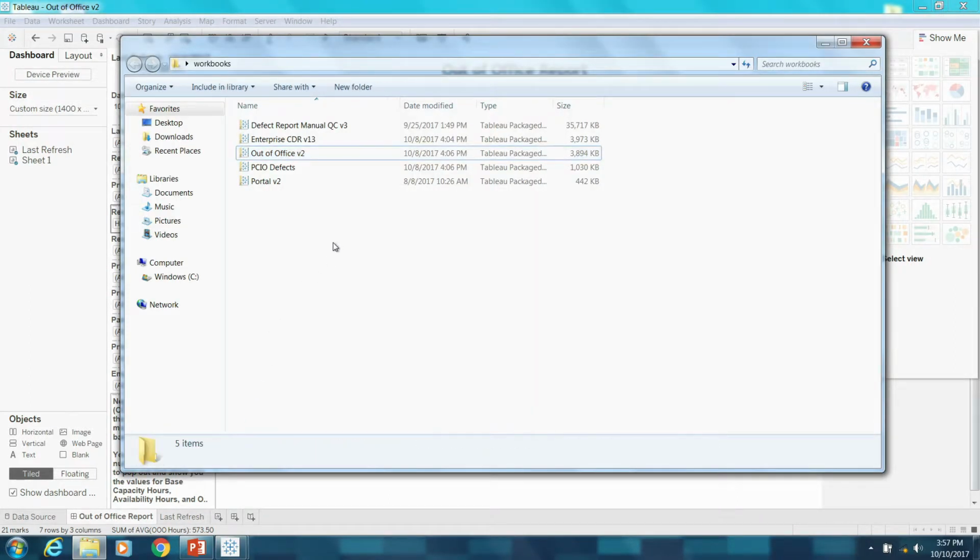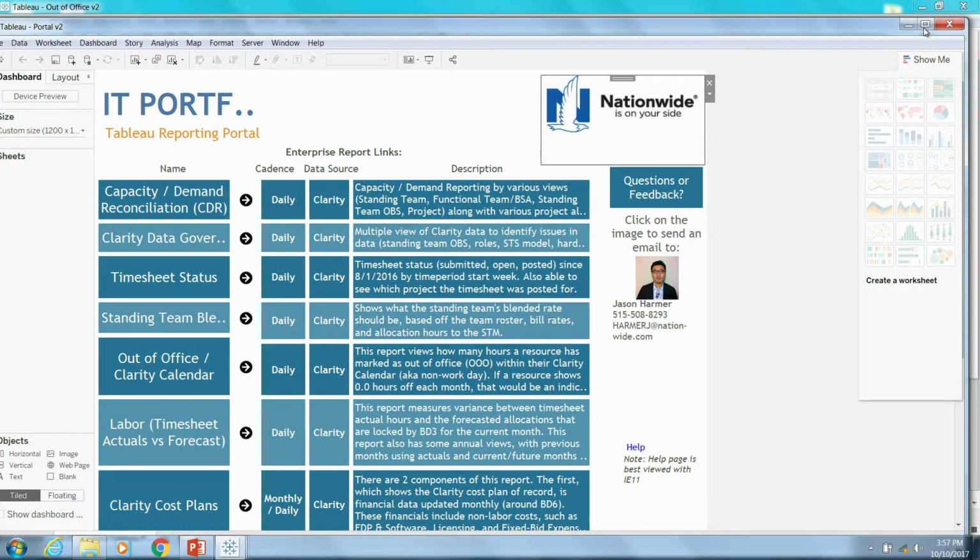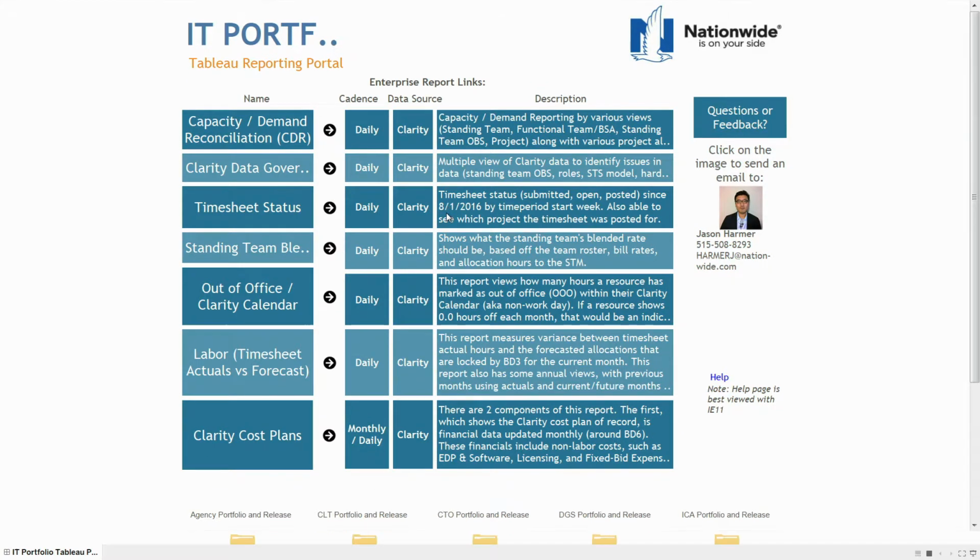The next report here is really not actually a dashboard per se, but it's a dashboard that I built. Let me get back into presentation mode.